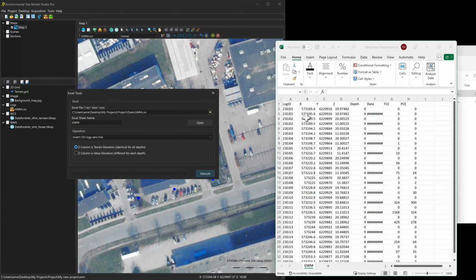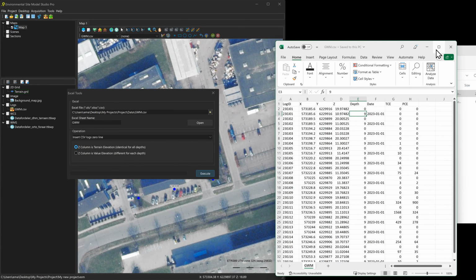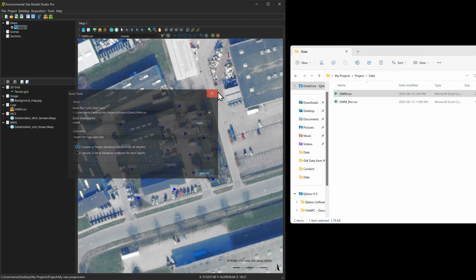So here we see that there is a line of data with 0 values. If we look at the z-column, we see that for this particular data point the depth value was subtracted from the elevation above. Just by a quick scan, we can check if everything is correct. And we can save and close the Excel file and the tool we just used.